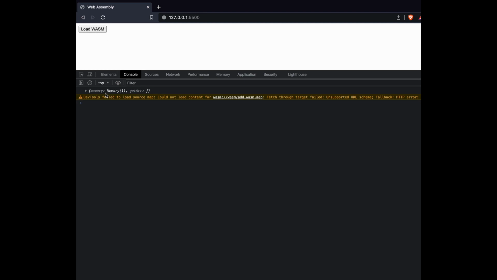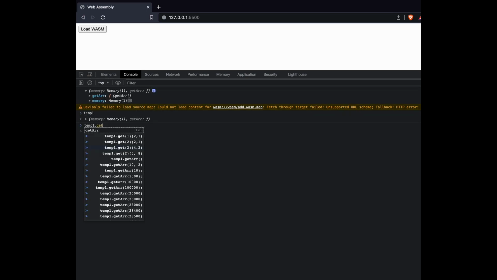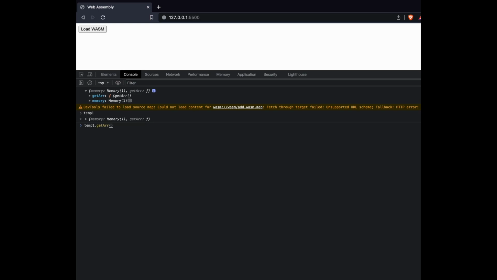So I'll load the awesome file. I've got the array. I'll store this as global variable and temp1.get array, pass in, let's say 20 and then 3. So I received 36016. So what is this 36016?